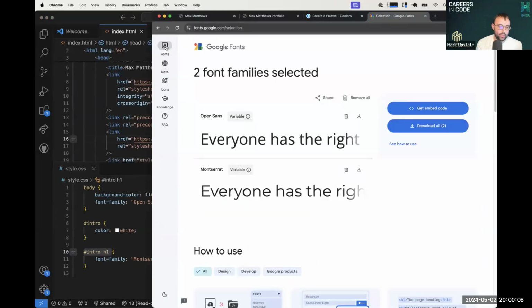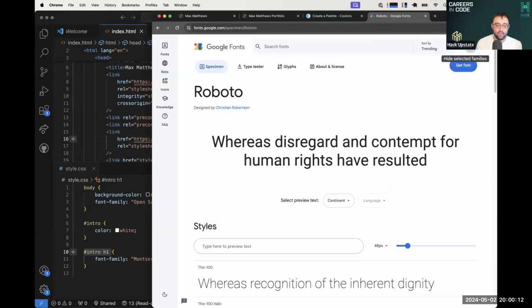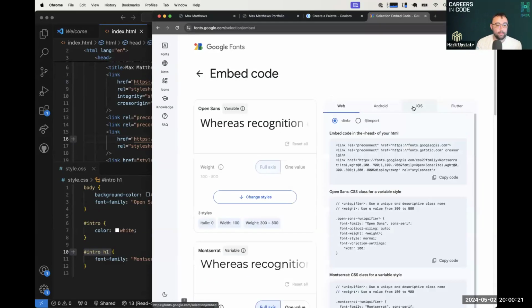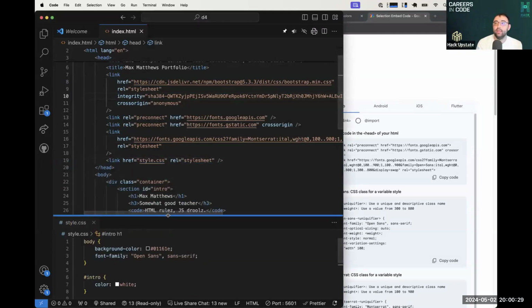So in order to do that, we went to fonts, we clicked on the font that we wanted, we hit get font, and that took us to a page that said 1 or 2 font families selected. I went back to the fonts, grabbed another one, then went to my get embed code, and I copied this embed code head. I went back over to the head of my code, and before the style.css, I pasted in everything that Google Fonts provided for me.